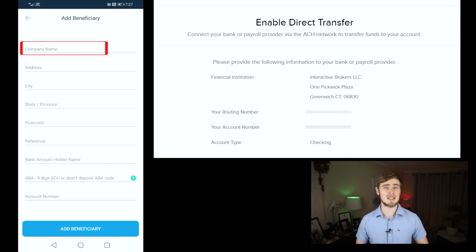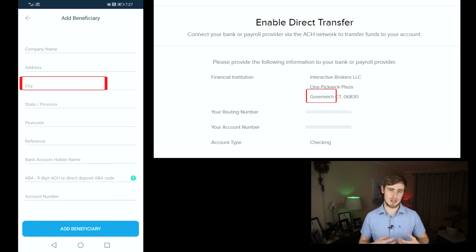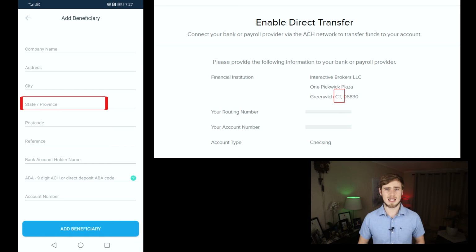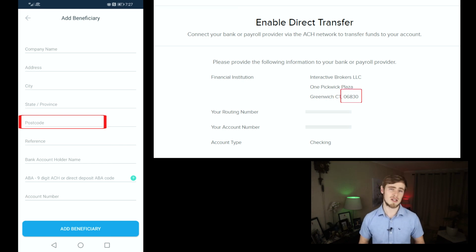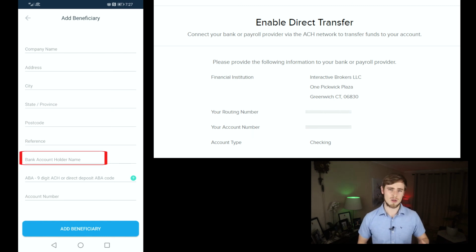Now you need to add the details you received from Interactive Brokers into the Add Beneficiary page. Company name will be Interactive Brokers LLC, address will be 1 Pickwick Plaza, city will be Greenwich, state will be Connecticut, and postcode will be 06830. Under reference, you can put in your account number. Under bank account holder name, you can put in Interactive Brokers.